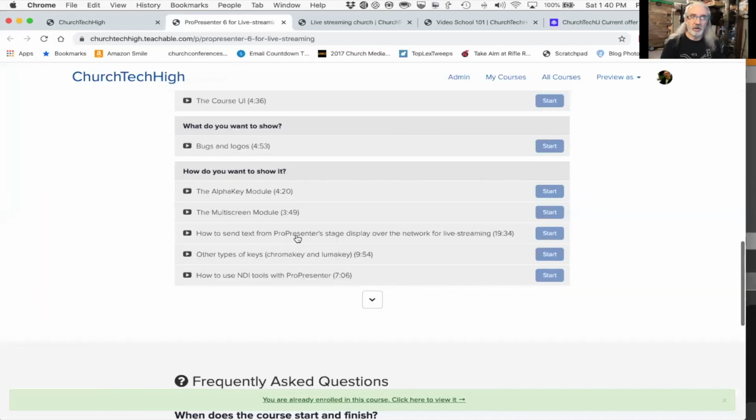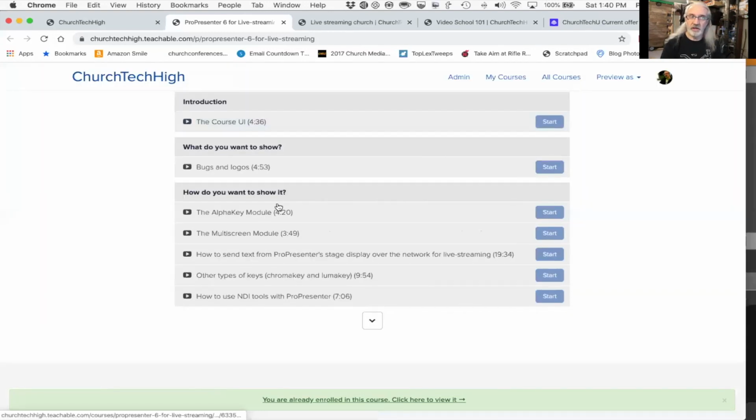So, you know, putting up bugs and logos, the Alpha Keyer module, if you have that, the multi-screen module, ways to use that for live streaming, sending ProPresenter stage display over the network for live streaming. There's a little utility that's free that can capture the text that you were sending to the stage display. It doesn't affect the stage display, but it reformats it so that you can have that running at the same time that you have a main out.